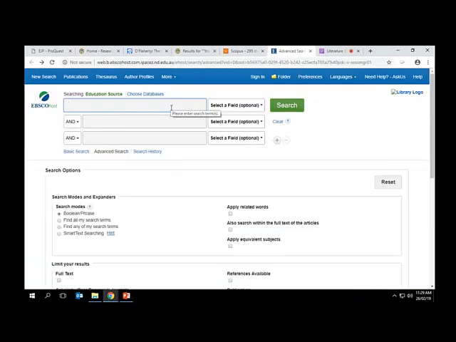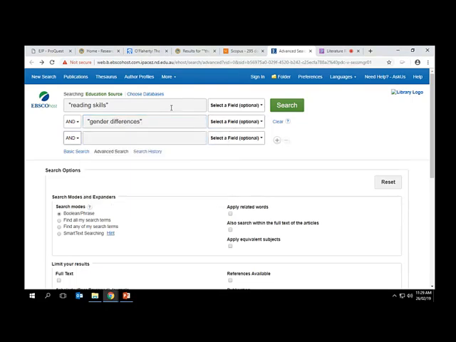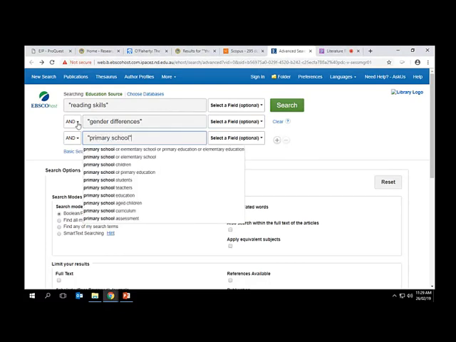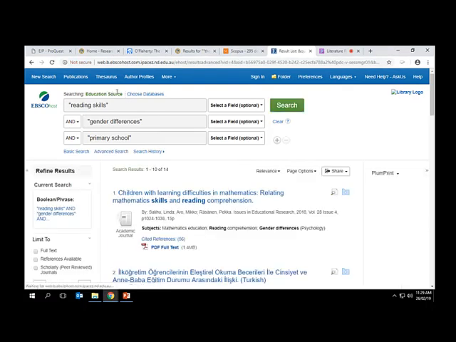If I was doing a search, I'll show you what I mean by keywords. I'm interested in reading skills between boys and girls at primary school level. So these are 3 concepts, and I have 1 phrase for each of them. I'm using a phrase search by enclosing them in quotation marks. And I could run that search. This particular database I'm using, Education Source, has only given me 14.